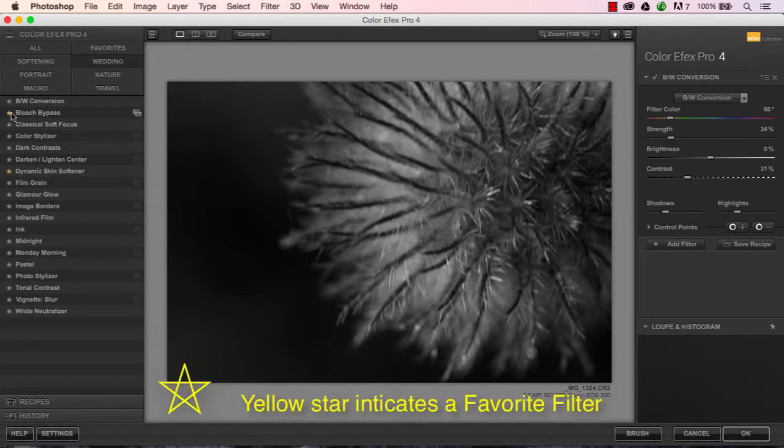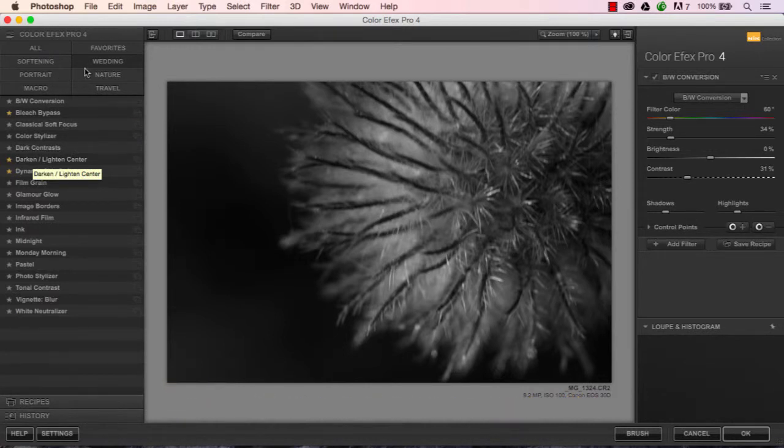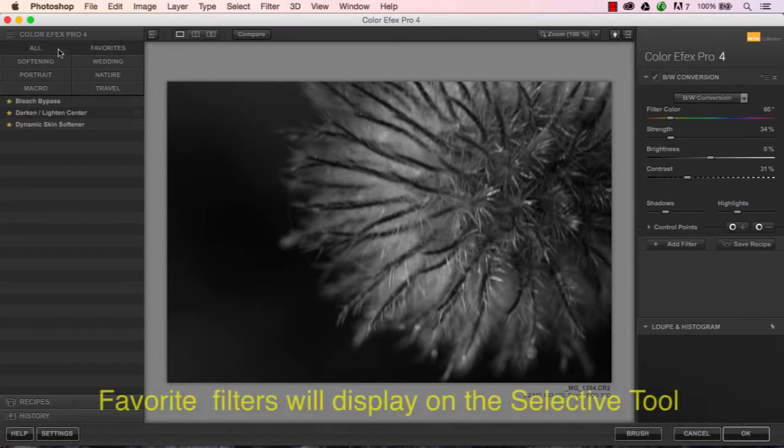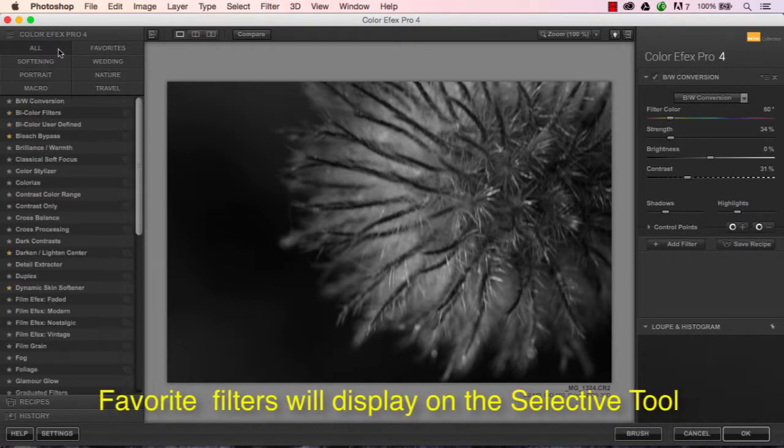Notice these little yellow stars? The little stars are telling us which are our favorites. So I can go click on favorites and it'll just give me my favorites list. This favorites list is also the same list that is going to be on the selective interface.